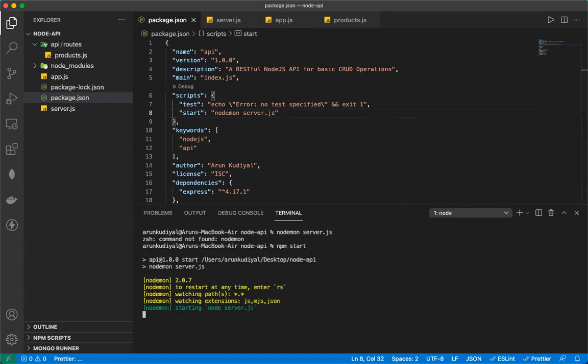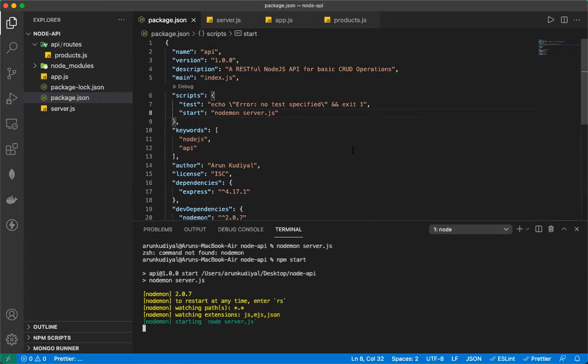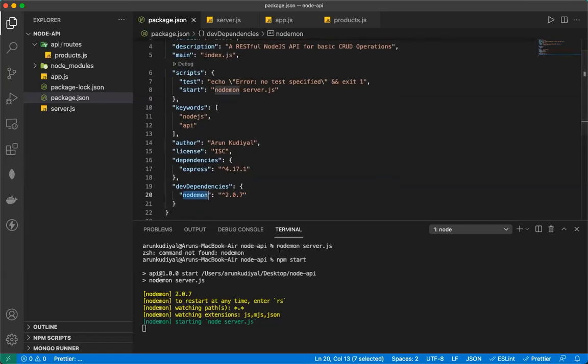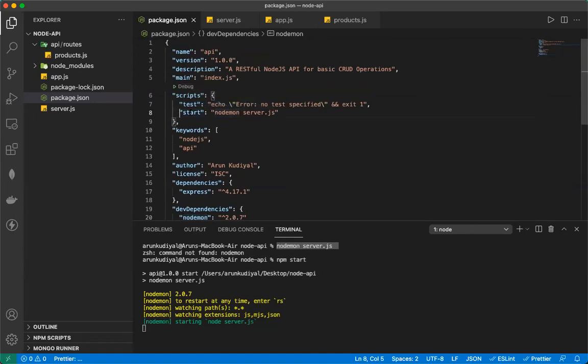You can see nodemon is up. Nodemon is working fine. Makes sense? What have I done? We installed nodemon, but nodemon was a dev dependency. So if you just write nodemon server.js, it's not going to work because it's a dev dependency. So I added a script here saying start, so that when I write npm start, it runs nodemon server.js. You have to be careful about that. Now we have nodemon up and running.